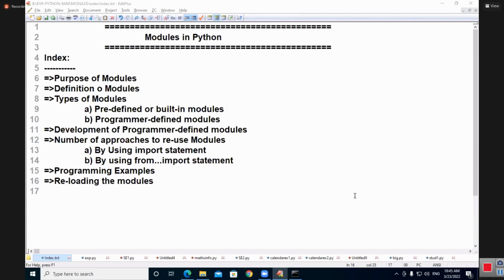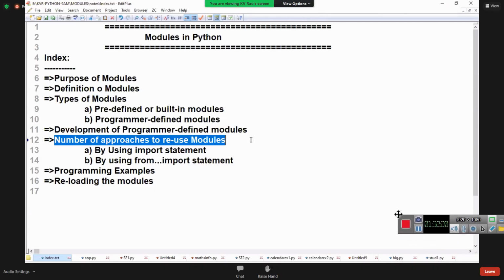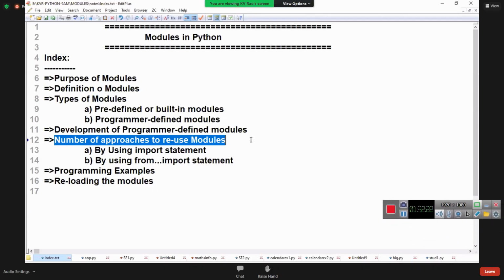Is it clear for all of you, up to today? Quickly confirm. And tomorrow, what is our topic? Number of approaches to reuse modules. Tomorrow's class, we will go for it. Shall we stop the class? Tomorrow don't miss it. Important discussion will be continued. Okay, thank you. Good day.